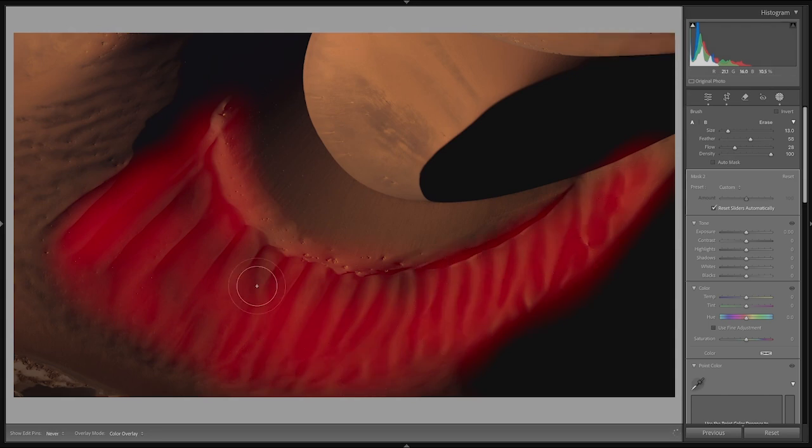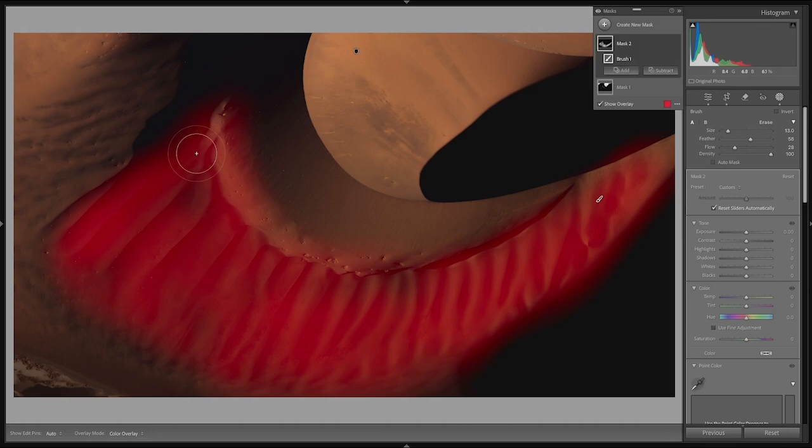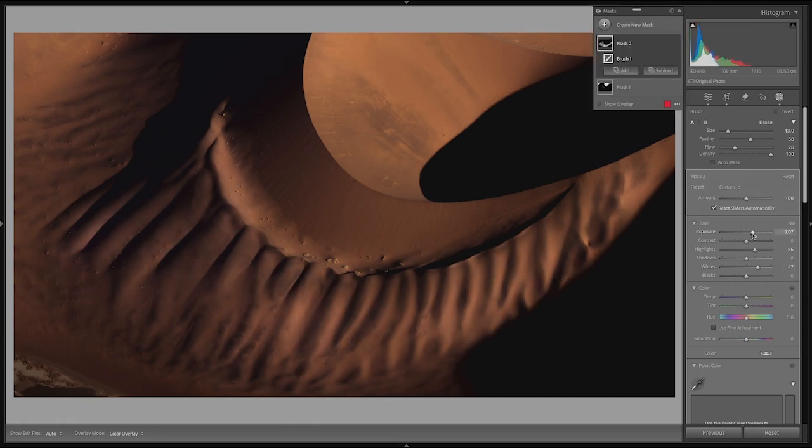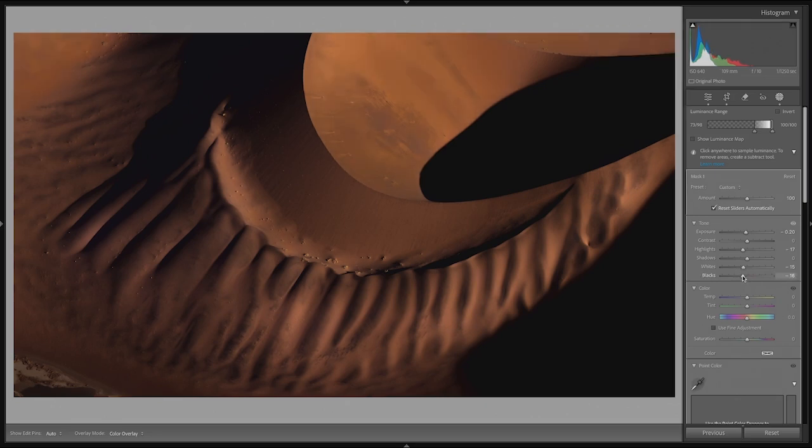Okay, so something like that. And let's go and see if we increase highlights there and whites there, and maybe just a touch on exposure. Whoa, now look at that. Dang, I like that. I'm going to go back into this mask and just make it slightly smaller. See, we don't want to go too much because we're going to lose our depth there. But that's going to work.